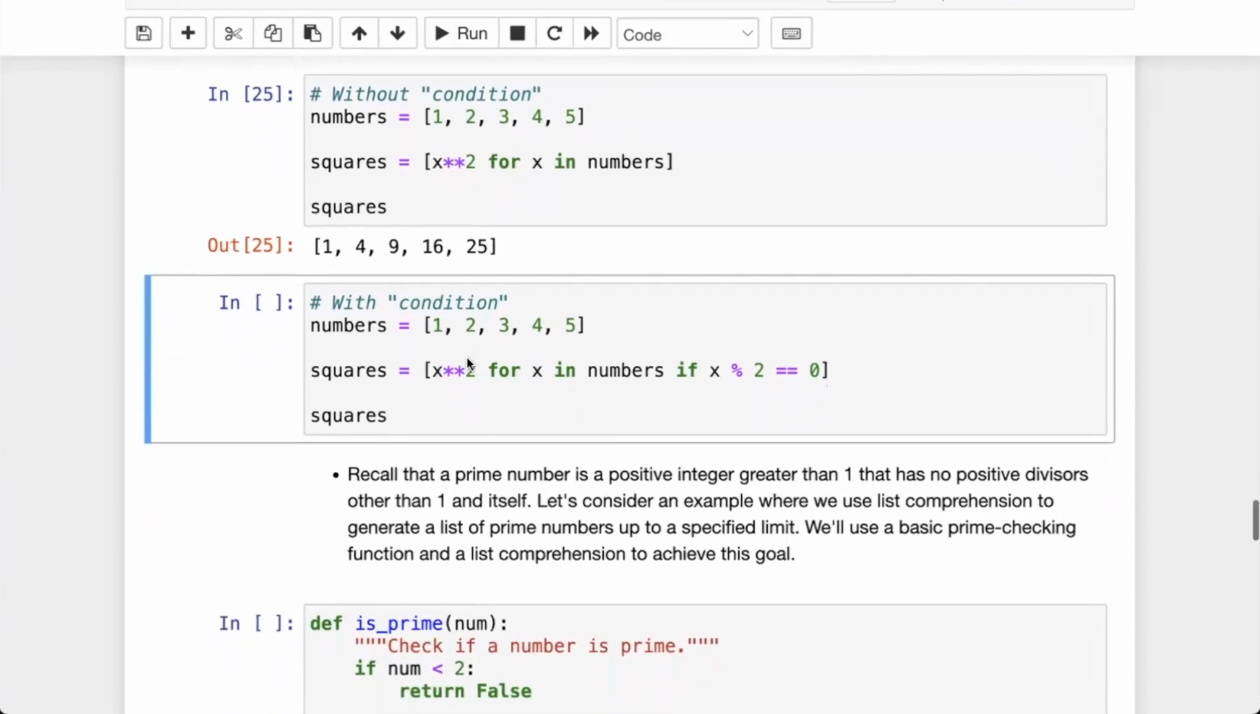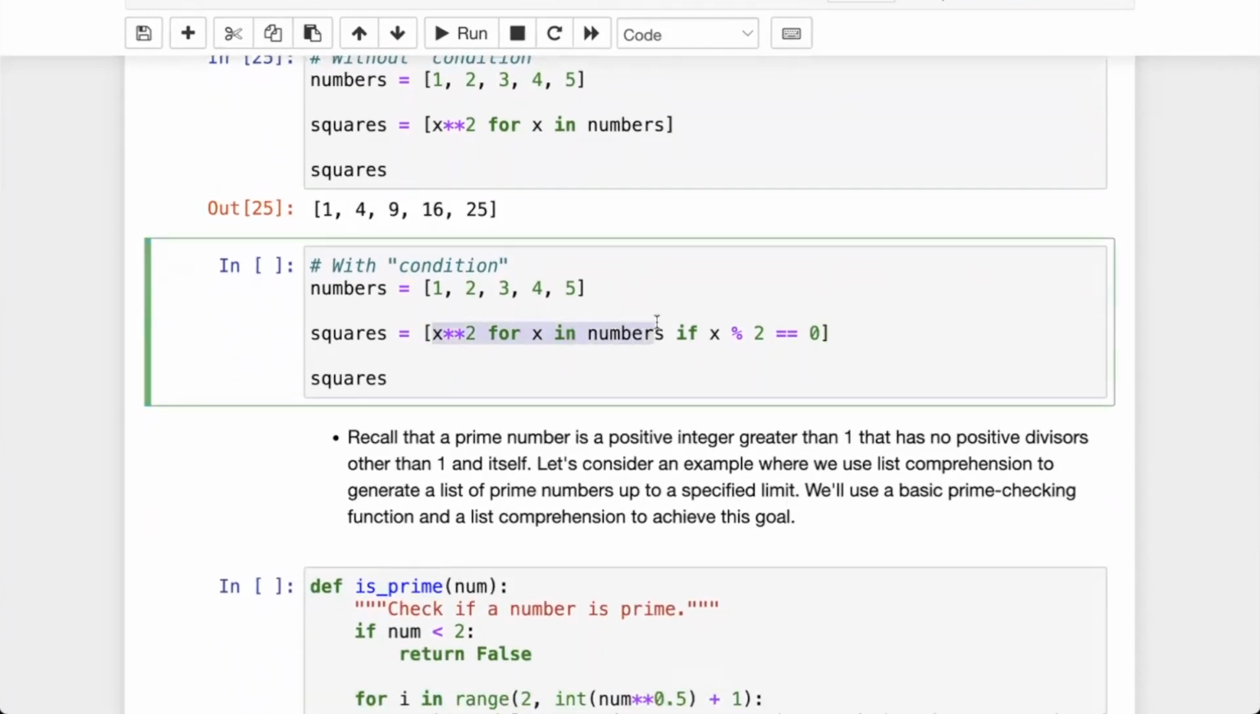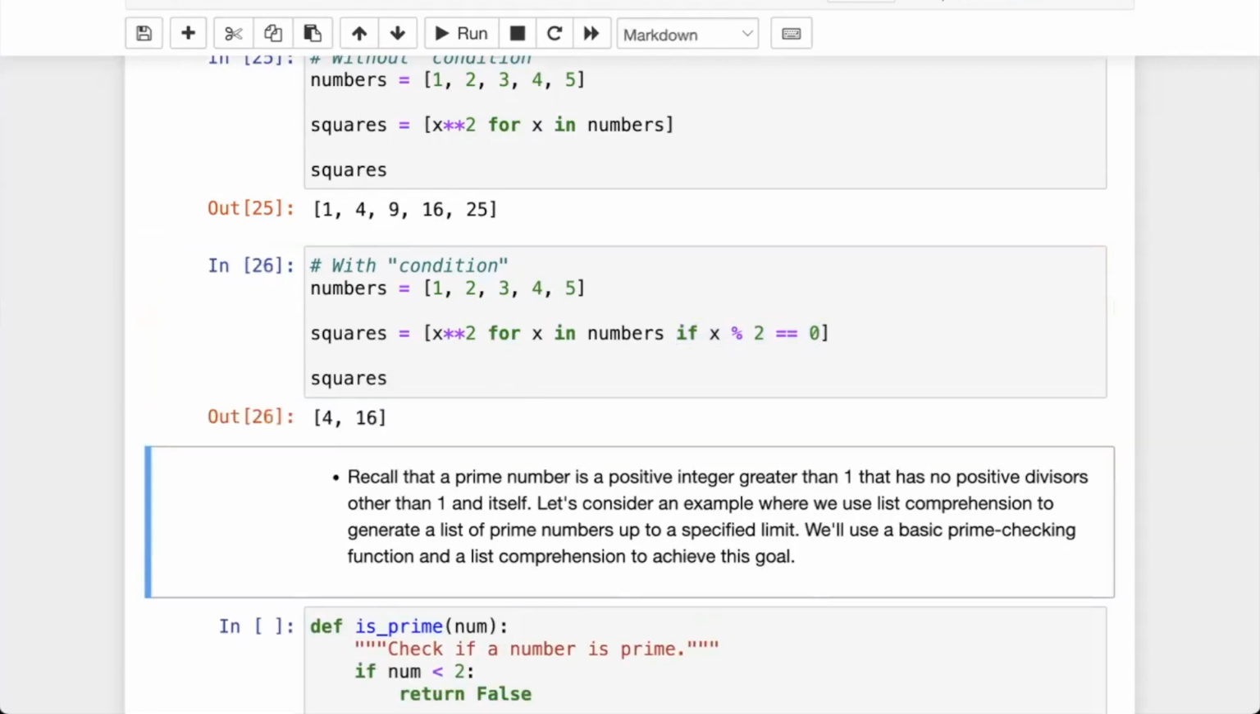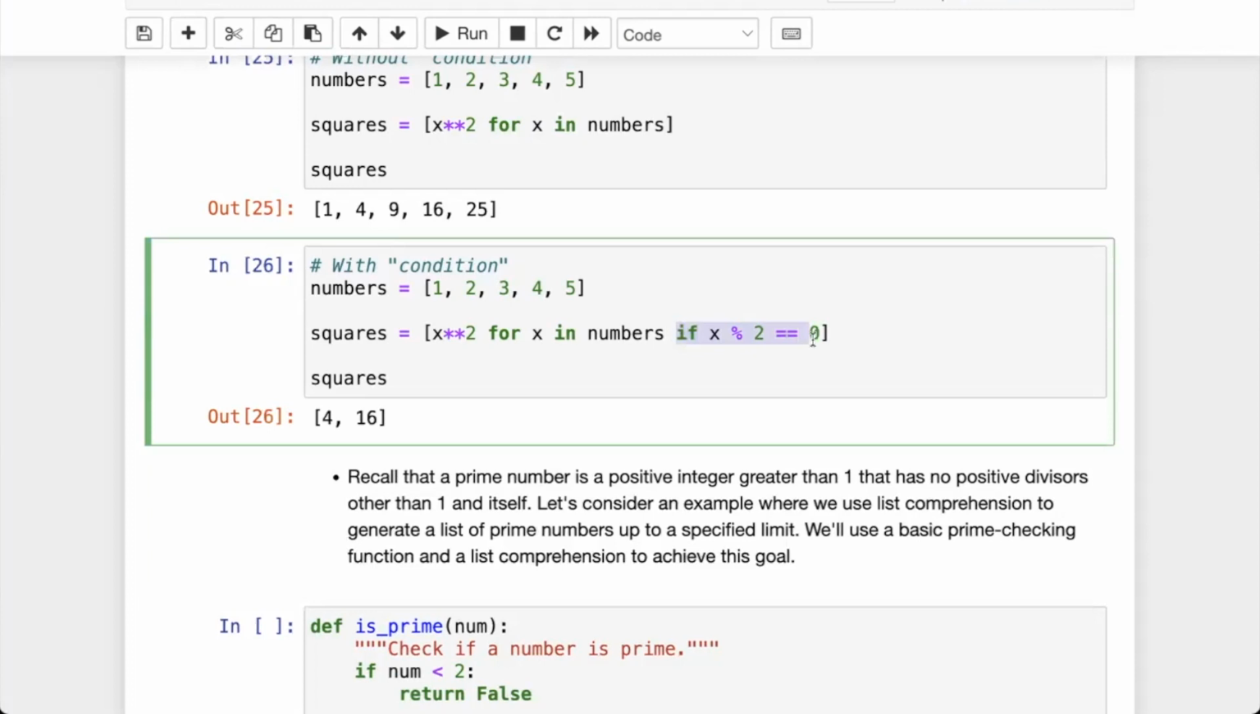We can even add some conditions, right? So this is exactly what we had before. However, you can use an if statement and say that if the remainder of dividing x by 2 is equal to 0, then perform these operations, right? So this means that we want to only square these elements if they are even numbers, right? Because that's what this if statement here is. So in this case, you only have 2 and 4, and these are the 2 numbers that are eligible.